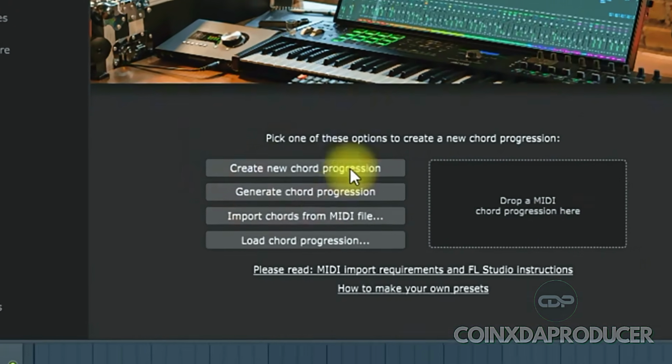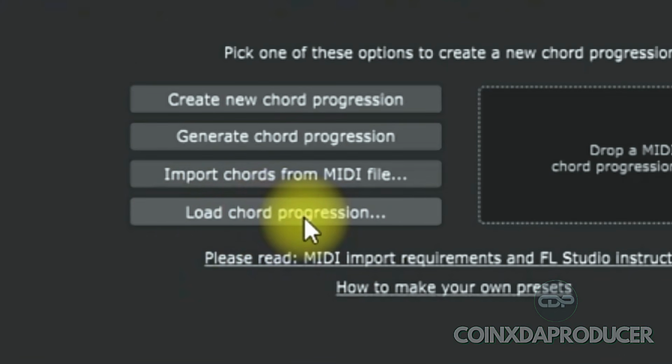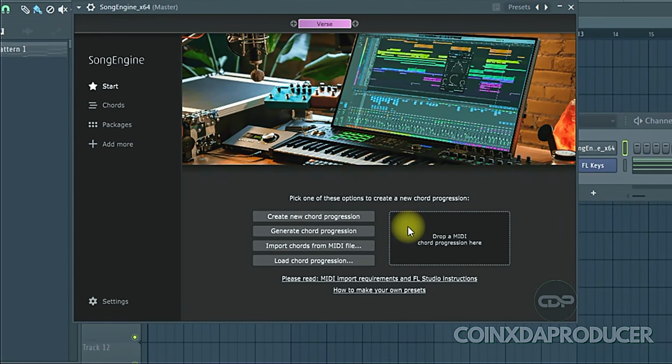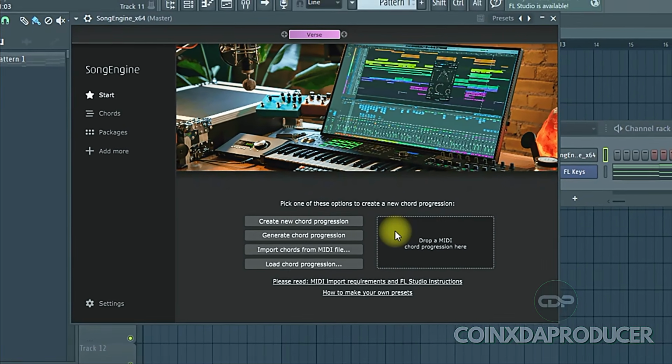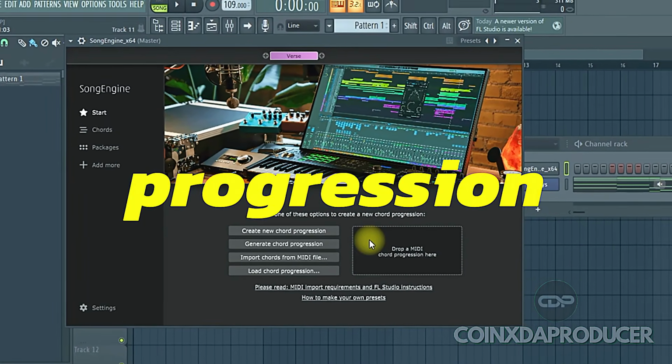In this section, you will see that you can load your chord progression. You can import chords from MIDI files, you can generate chord progressions, or you can create a new chord progression. So this plugin has the ability to import any existing MIDI chord or use built-in chord progression generators.